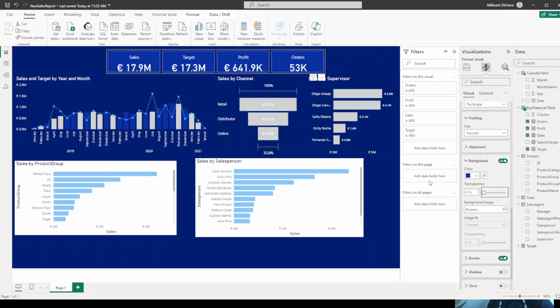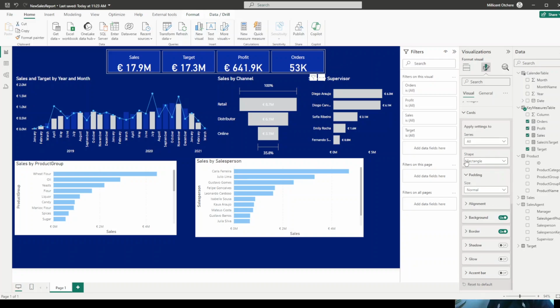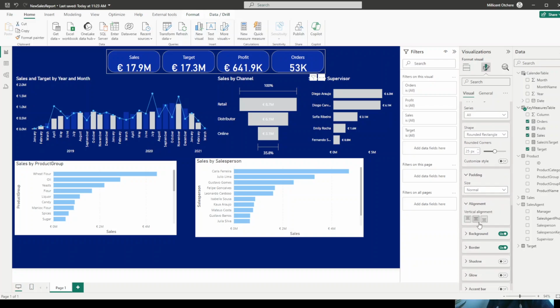And we can do more formatting to this new card visual, which I like so much. It helps you to format all the different cards at a go, and you can also format them individually. What we can do is to change this a bit. So from a rectangle, we can make it into a rounded rectangle. And then make the pixels, let's see, how much rounded corners do we want? Yeah, let's just leave this as normal.